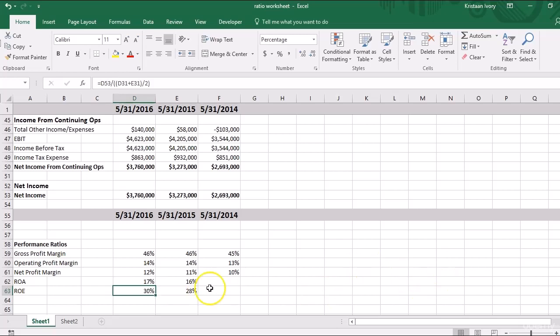So these are our performance ratios. This is how to use them in Excel, how to create them. And next we'll be going over our liquidity ratios.